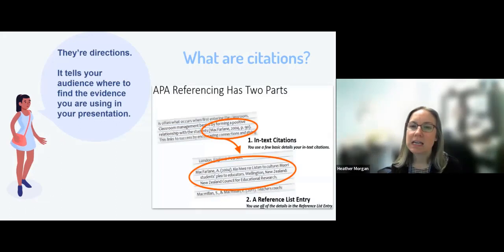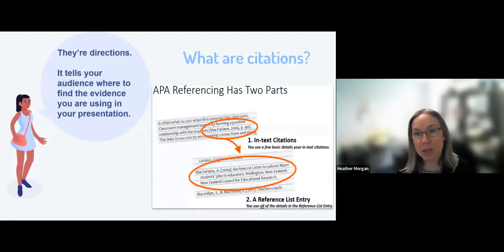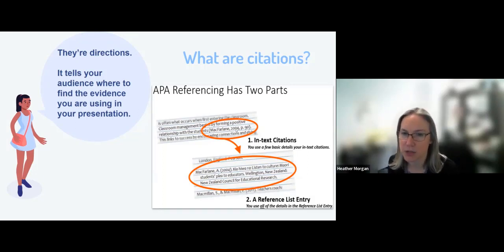All right. So now that we know why we use citations, we also need to know what citations are. Citations are simply directions. They are telling your audience where they can find the evidence that you are using in your presentation or in your paper or in your speech. If it's a written format, they typically have two pieces. You have your in-text citation, and that's what this example on the screen is that says McFarland, 2004, page 90. That's what you would write in the paper itself.